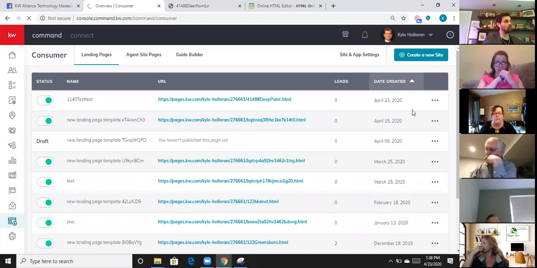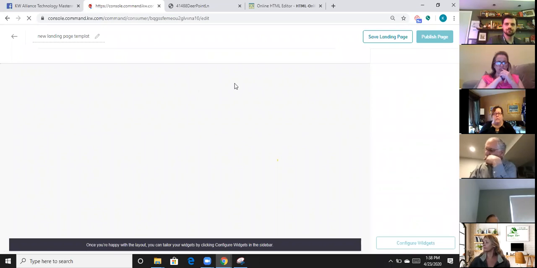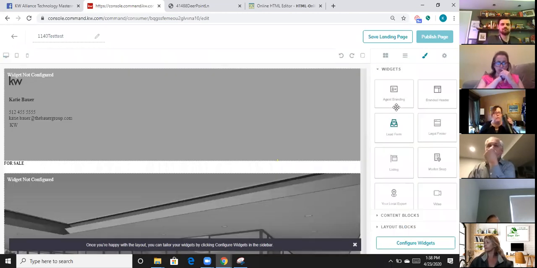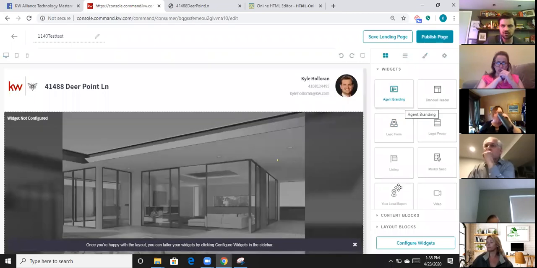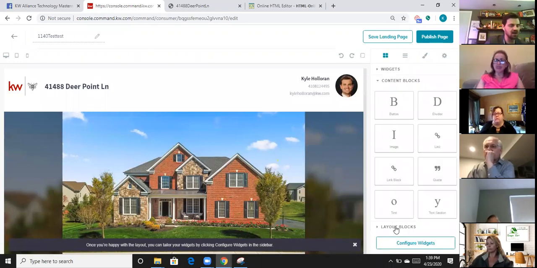Now this will have the 4 widgets that we stacked originally. So once we get in here, they'll have those 4 widgets. Obviously, Tanya, that name did save, so that's good. All right, so here they all come. There's my 4 widgets. Now, you guys can see here that we have a widgets drop down. Then we also have content blocks and layout blocks.